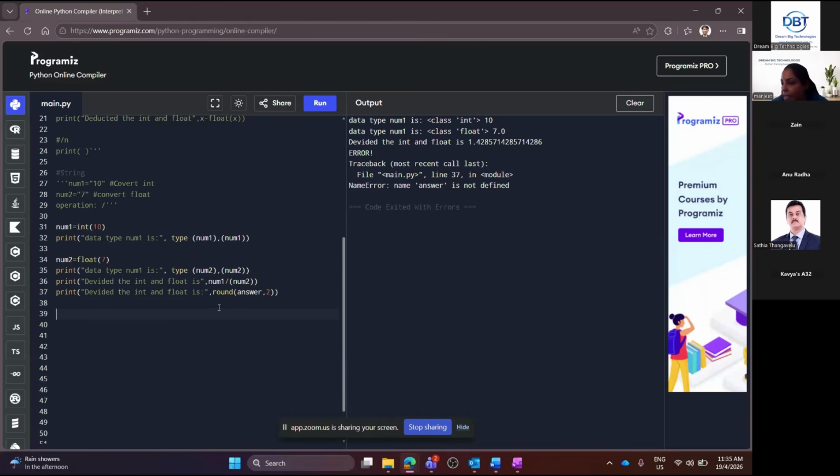Yeah, I share my screen. Okay, they divided by the round. Just now, answer you have not defined. Your variable is num2. Satyas has taken answer, his variable name was answer. Understood? Your variable name is num2. So read this. Num2, where are you dividing that one? Num1 divided by num2. Just run the code.